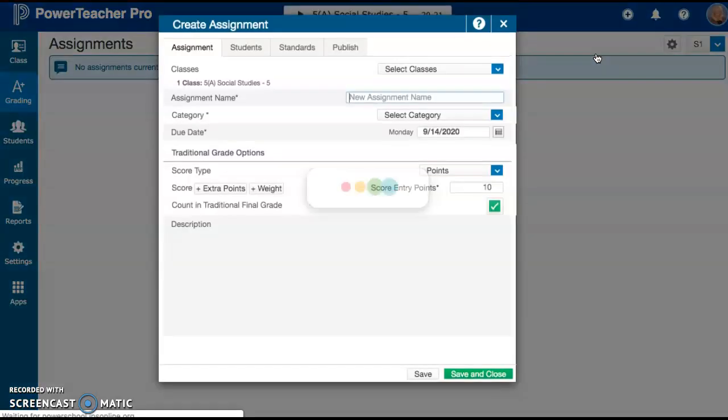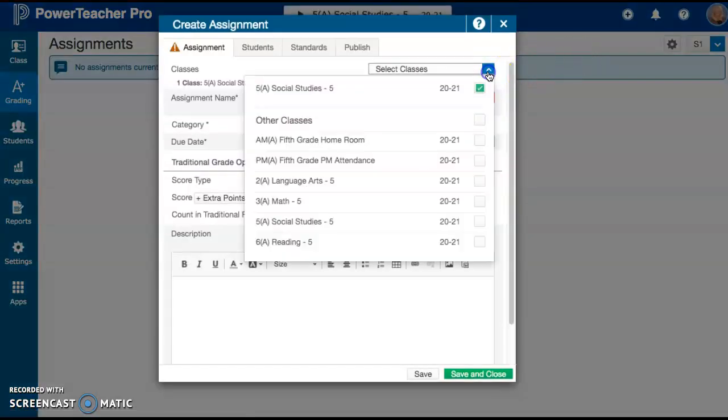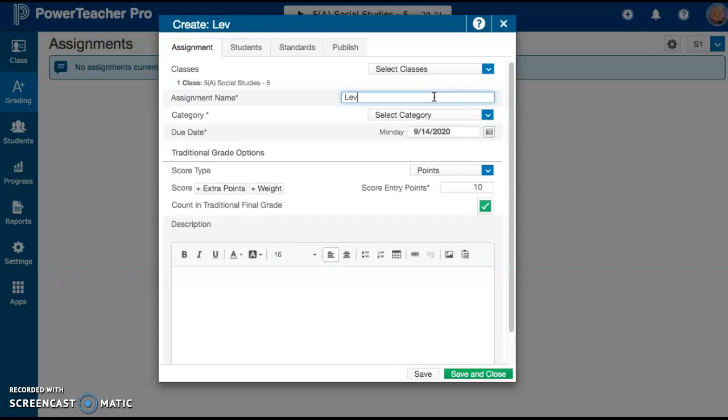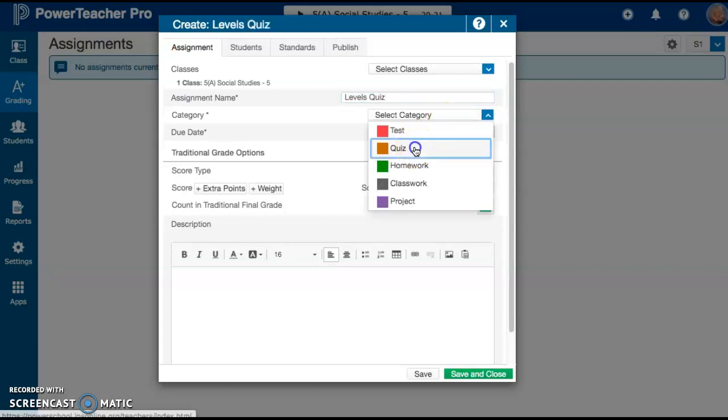it's an assignment. And then the first thing that I'm going to do is, because I teach both social studies, I want to mark both social studies classes, and that way this assignment is going to show up in both of those. If it was my math, I would just want it to be in my math. And then I can go to save, and then I can click out of that. And then I need to make an assignment name. So the assignment name might be Levels Quiz. And then the category, I'm going to name it a quiz.